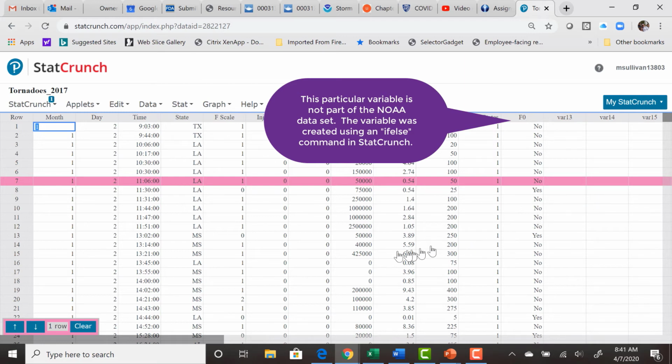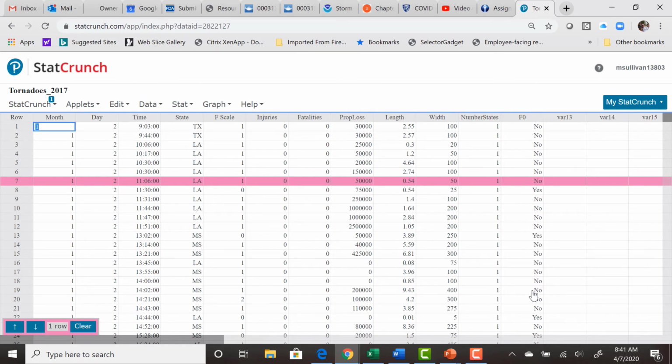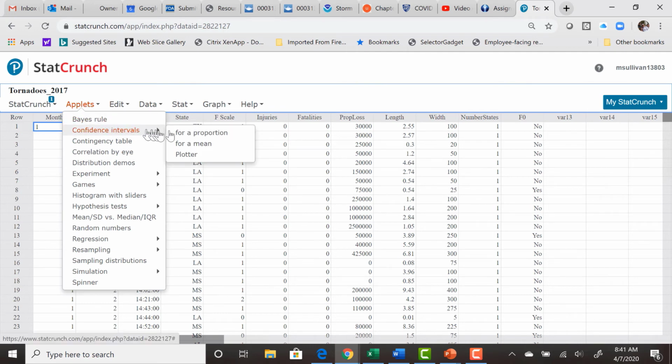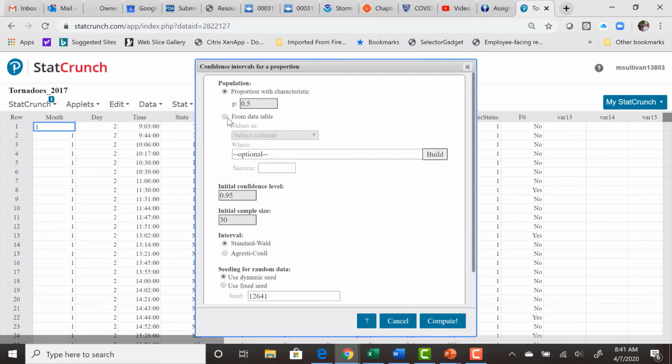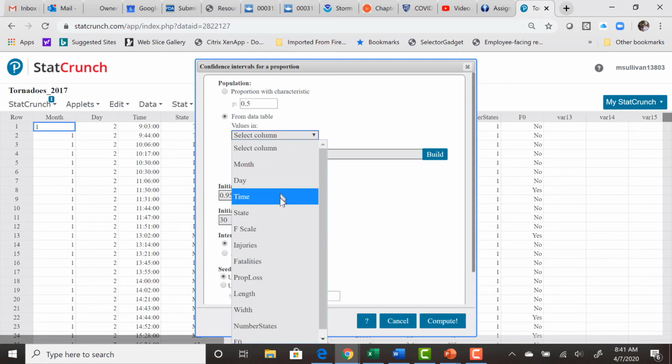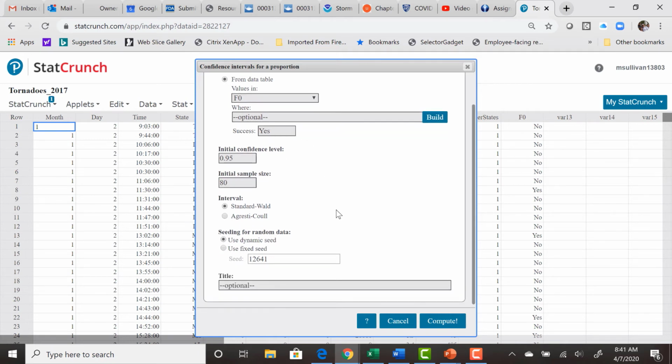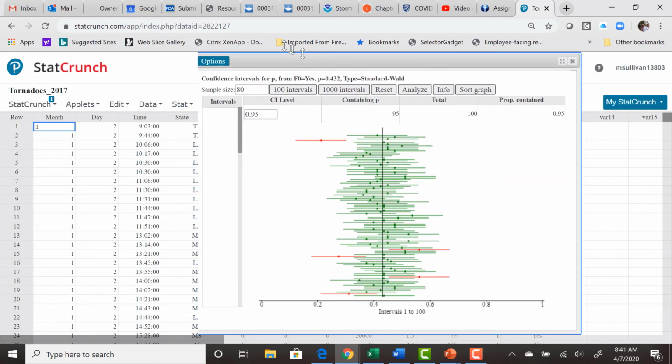To see how we can illustrate the meaning of level of confidence with this data, we go to Applets, Confidence Intervals for a Proportion. Again, I'm going to grab the data from the data table, and I'm going to grab the variable F0. You tell the applet that a success is a yes. We're going to construct 95% confidence intervals, and let's make the sample size, say, 80. A sample size of 80 is large enough to say that the distribution of p hat is approximately normal. I won't title the graph in this particular illustration.